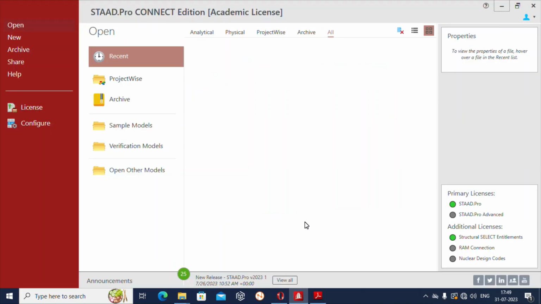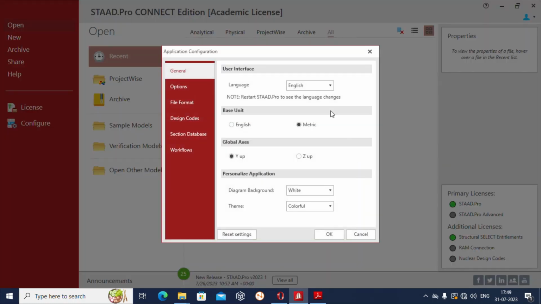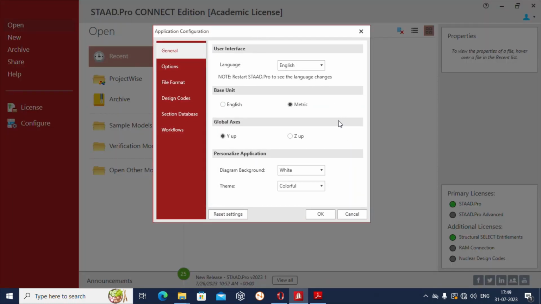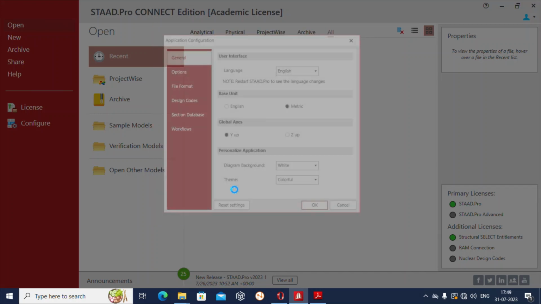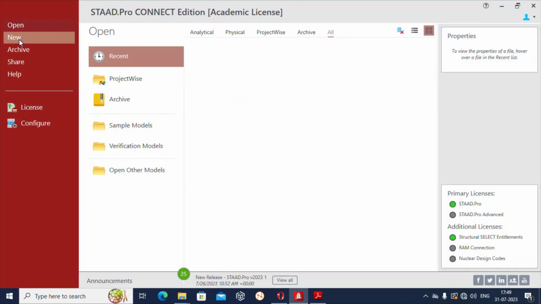So here you can see this is the working interface of the STADD Pro. In this case we will first move to our configuration, and here in the configuration we will see some basic changes. So we will see the base unit in this case is metric, and the global axis is in the Y up. So these are okay. Then we will close this and then we will move to this option new, because we are going to model a new structure in this case.